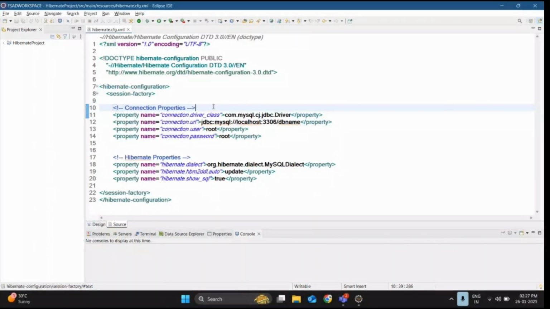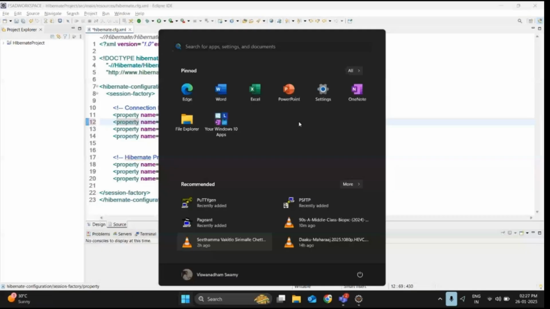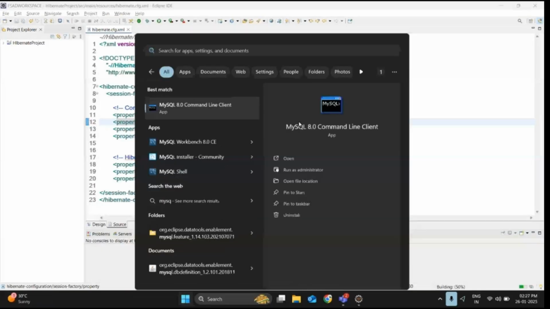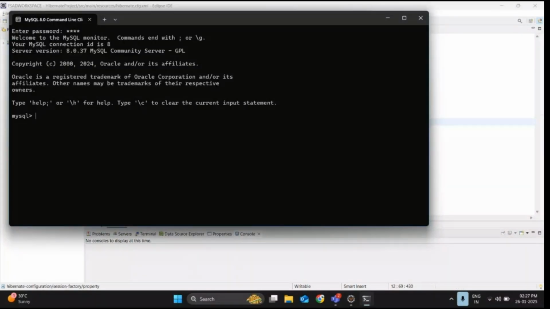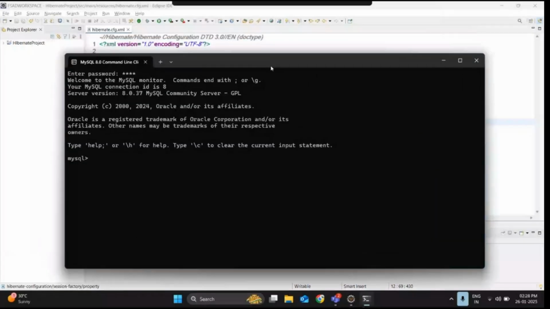This is for demo purposes only, I have mentioned a DB name. We need to create one database in our MySQL command client. Then only we can provide that particular database. See, if anyone provides a wrong password, you will get an authentication error. It means you provided the wrong password in the Eclipse IDE. See, instead of the root password, I will give some random password.